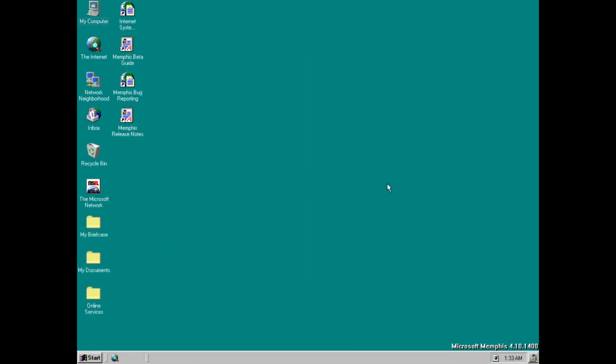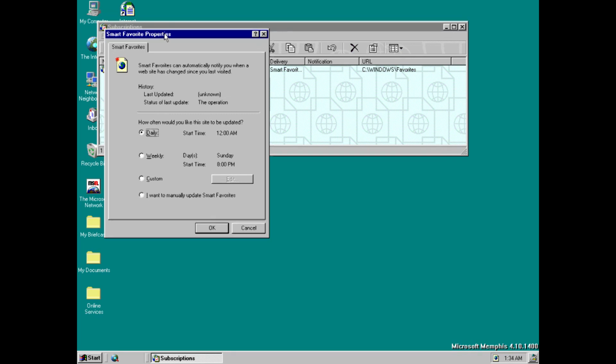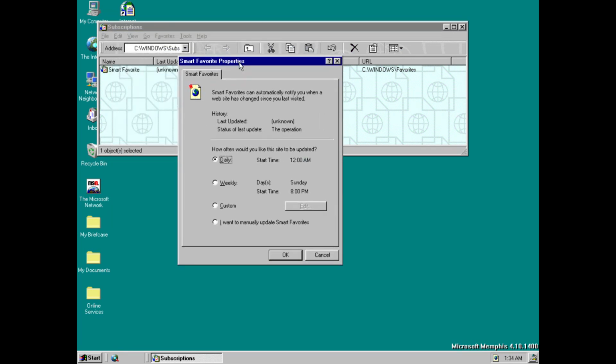And a final feature in the taskbar that you also may have noticed is we now have a new icon in the system tray, and it's labelled subscriptions, and if you double click on this you get this window. So this looks like, I'm not sure exactly, kind of like an RSS feed sort of thing. It's got an example one here, so if you have a look at the properties for this, it says Smart Favorites can automatically notify you when a website has changed since you last visited.